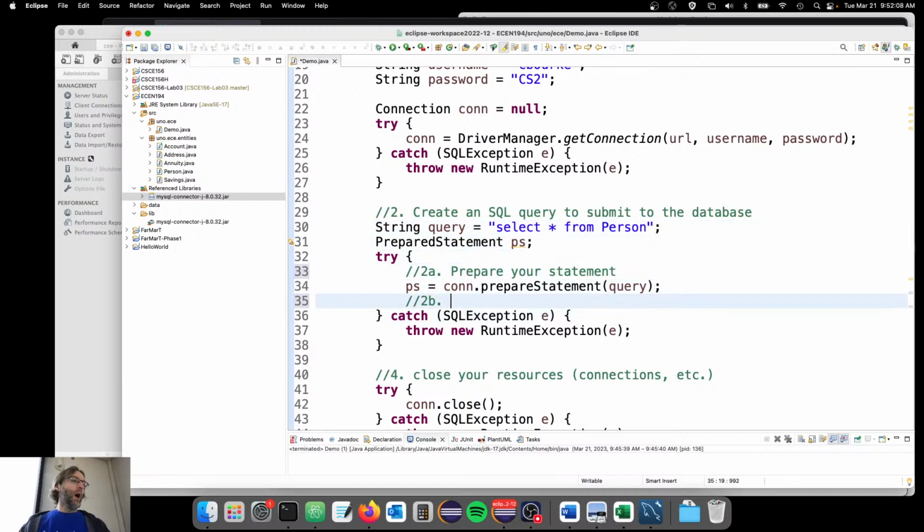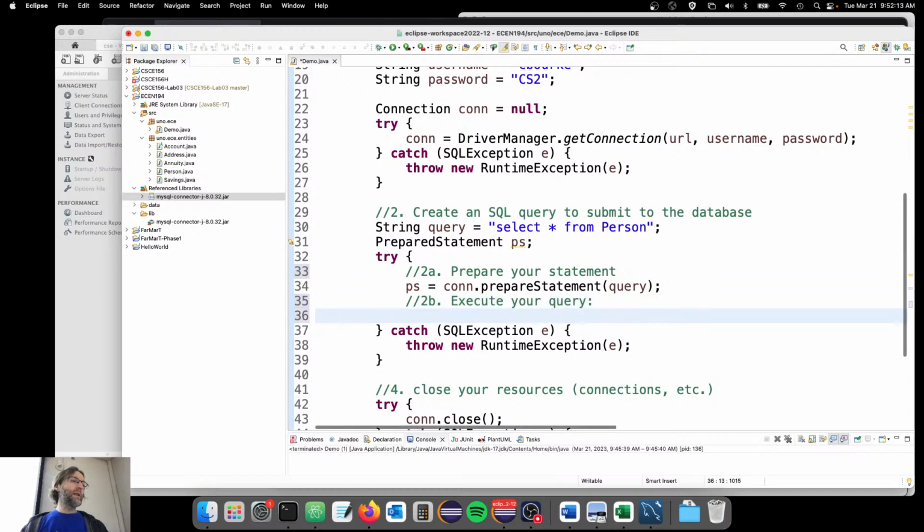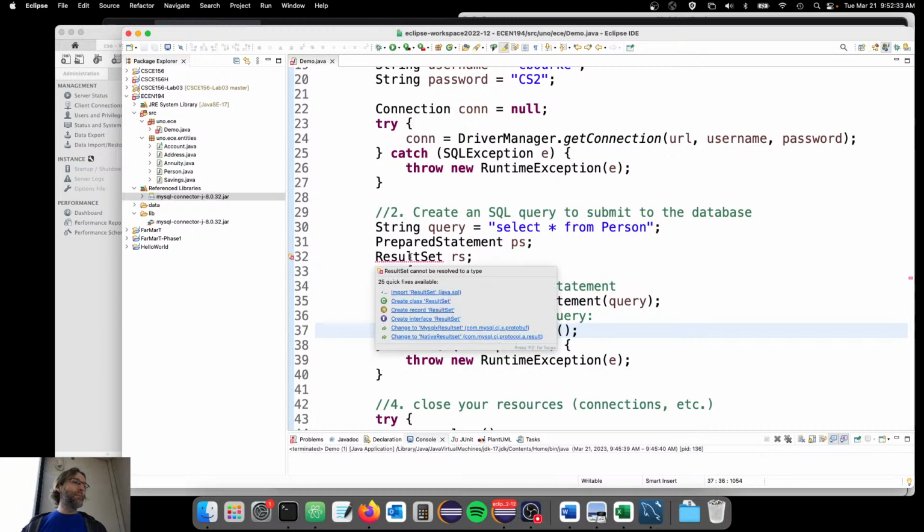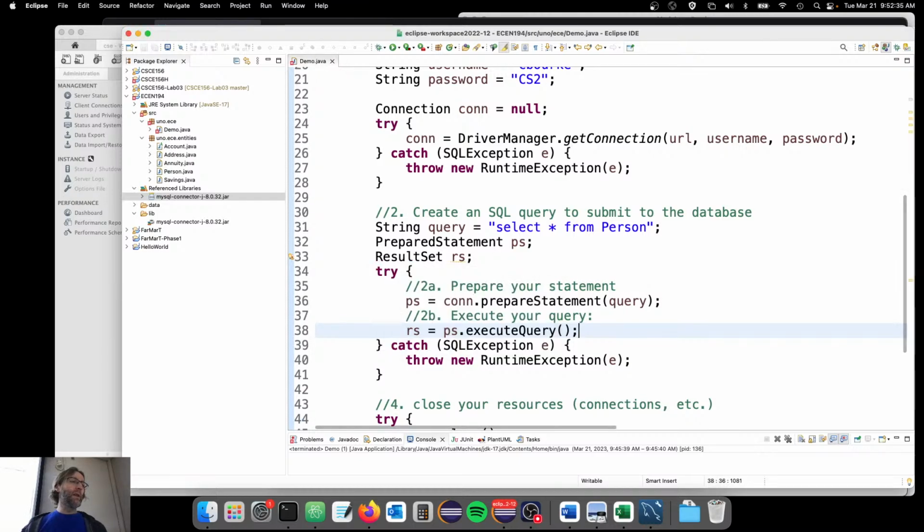Right? Execute your query. So that's going to give me what's called a result set. I'll go ahead and go with result set rs. And rs is equal to ps.executeQuery, sorry. There. All right. That result set is built into the JDBC library here.